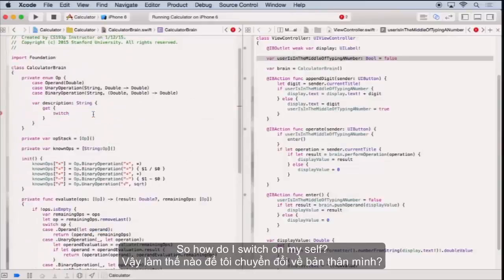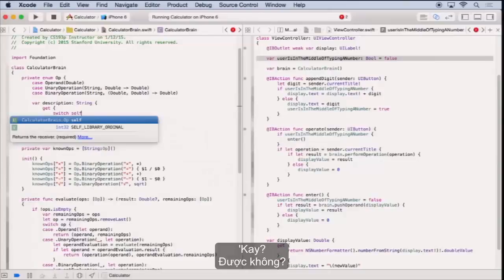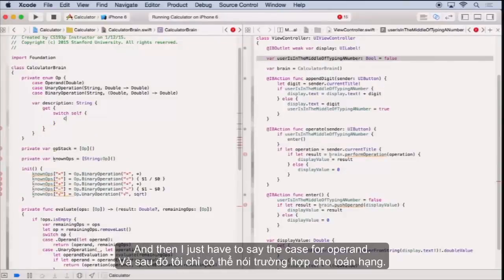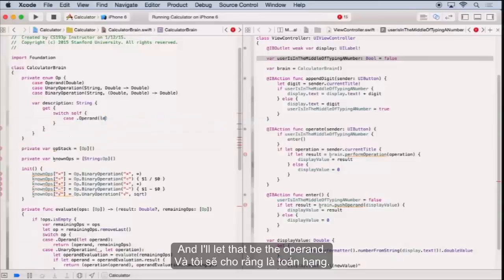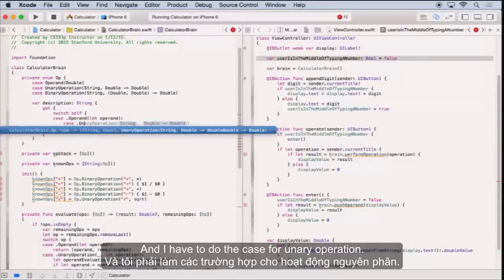So how do I switch on myself? I say switch self. Okay? And then I just have to say the case for operand, and I'll let that be the operand. And I have to do the case for unary operation.